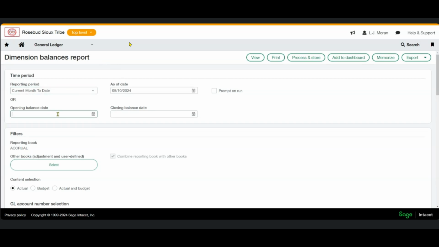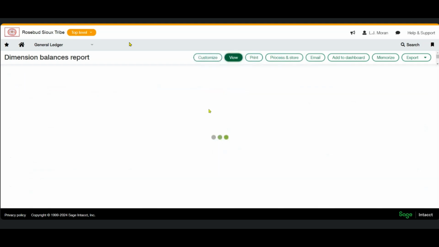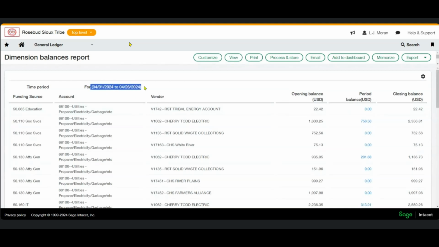Or with that selected up here, we can choose an opening day and a closing day. So April 1st to April 26th. And that overrides that top selection and only goes by the dates I put in. The way these columns work doesn't change.